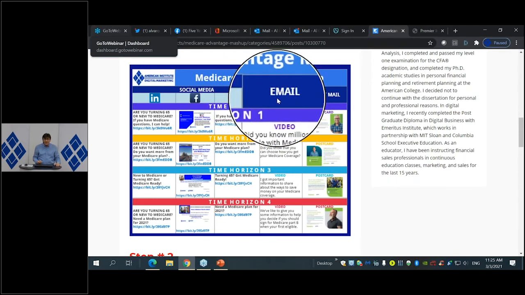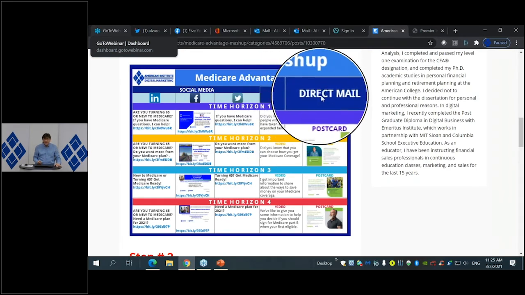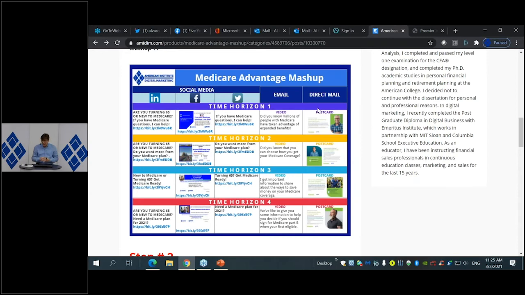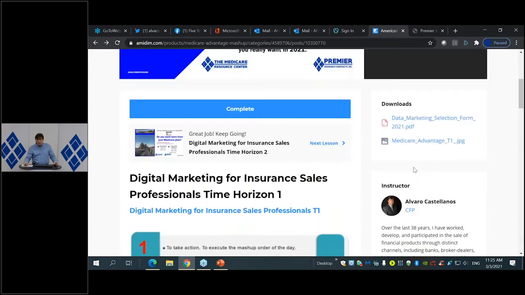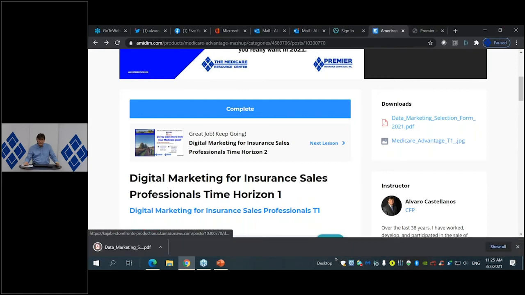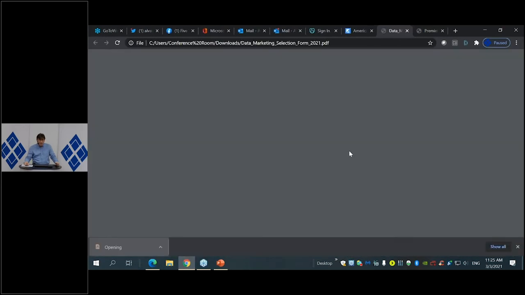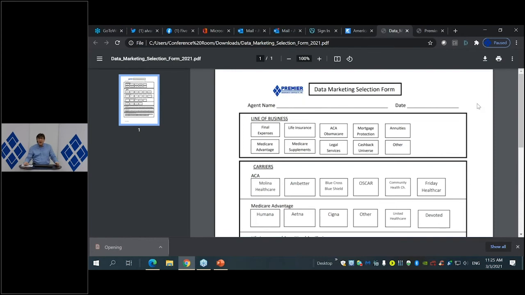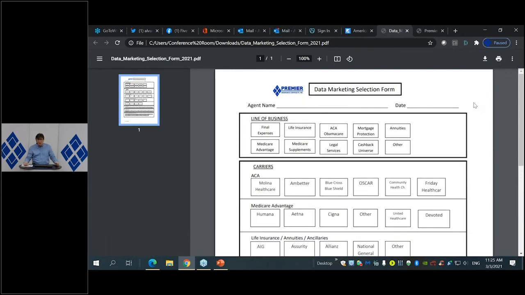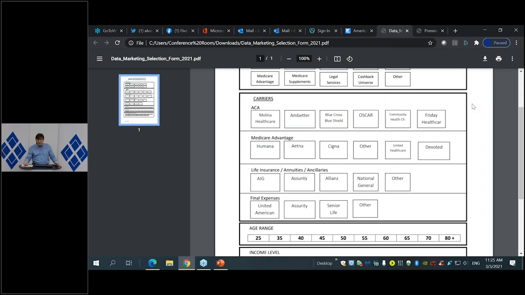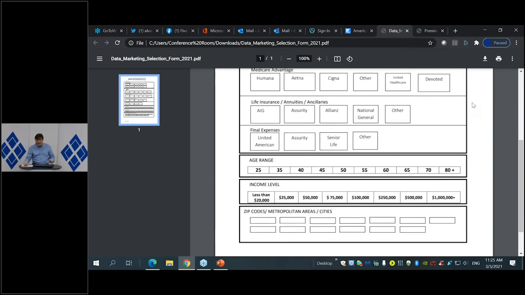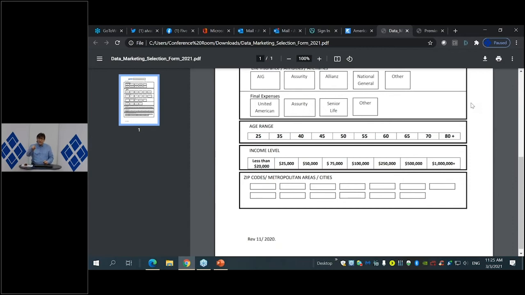We have sent an email out, and I hope that you start doing email marketing campaigns, and then you can do direct mail. By the way, we have a form here in the download section that I want to show you. It's called the data marketing selection form. If you download that form, this opens this document here. And this document is how you align a marketing campaign. So you have the line of business, the carrier, the type of company that you want to use, the age range, the income level, and where you want to do it.